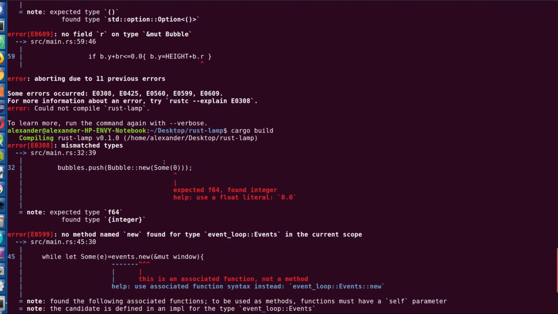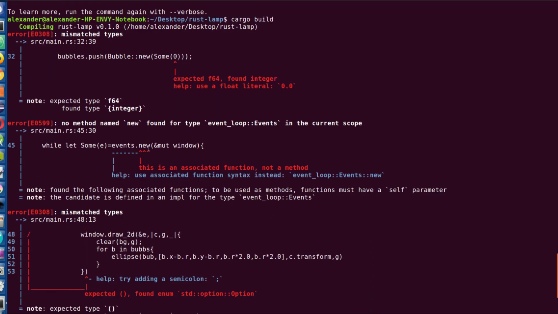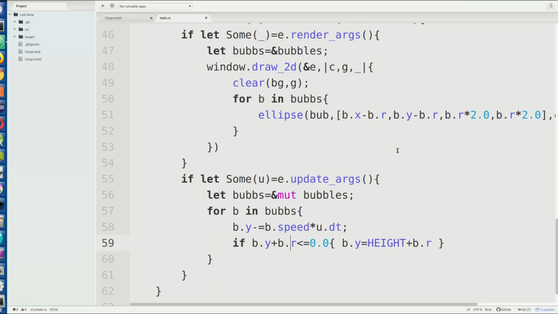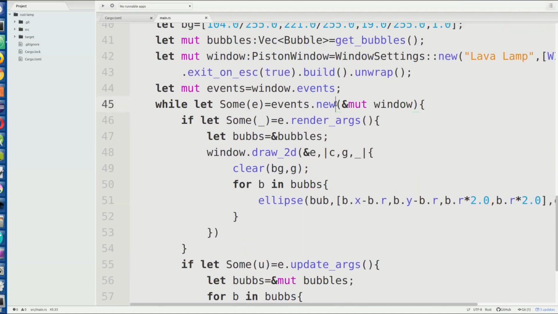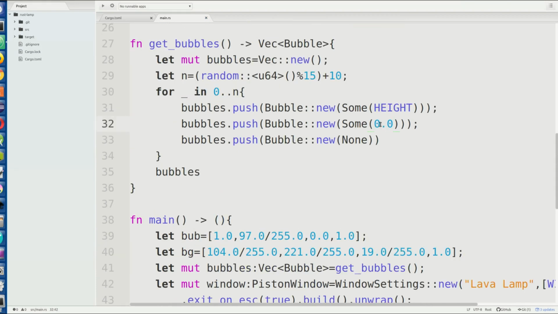Yeah, okay. We still got a few, but it's a lot less than before. Expected f64, found integer. Duh, you know, what are you gonna do? And then this is an associated function, not a method. What could that mean? Oh, you know what? I used the wrong function for that. Okay. Dot next, there's that. And then Some 0.0, there we are.